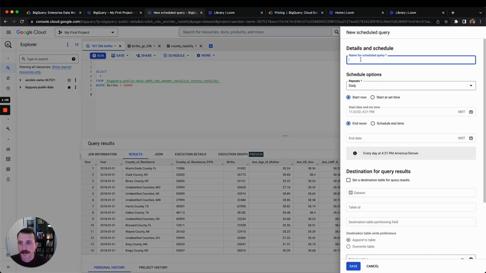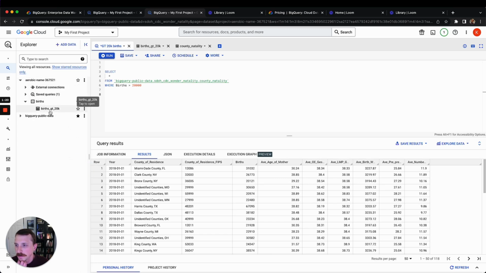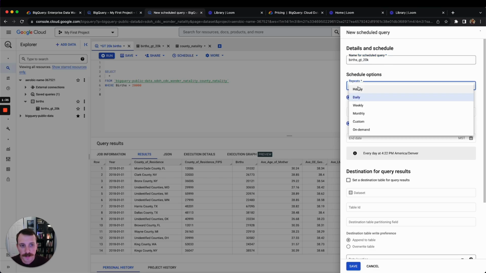We're going to create a new schedule query. And what I like to do is usually name the schedule query the same thing as the table I want to refresh. So let's actually go back here and double check what this table was. I named it birds_gt_20k. So I would usually name this the same name as the table that it was overriding. This is going to run daily. You can also make it run hourly, weekly, monthly, custom. But just for now, we're going to do daily.